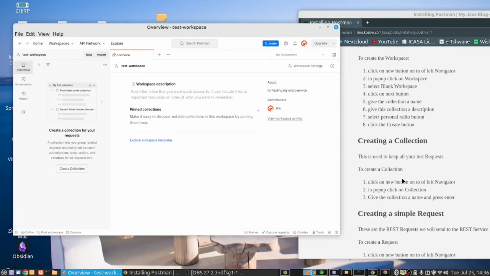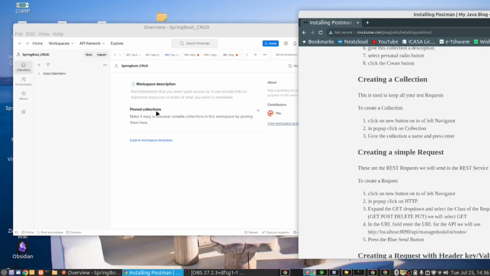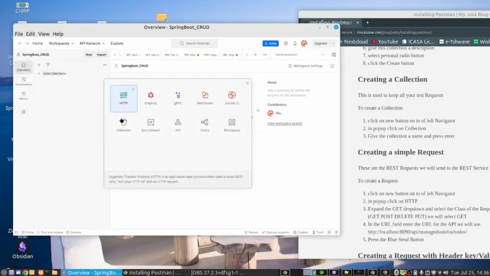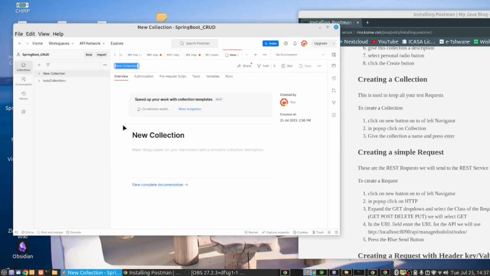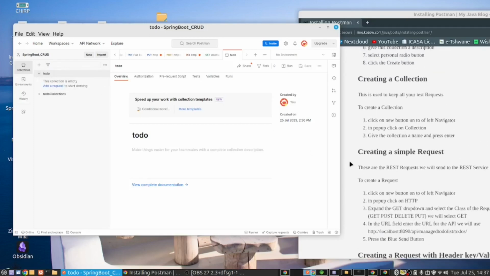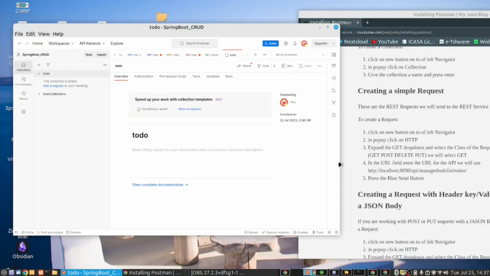Next, we need to create a collection. Click on the new button. Click on Collection and give the collection a name. I would call this To-Do REST Service Collections or To-Do Collections and press Enter. And it's created a collection. After creating the collection, the next thing we want to do is to create requests. We'll start with a simple request. This, for example, will allow me to connect to my microservice and do a GET.